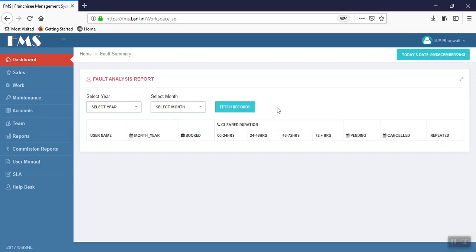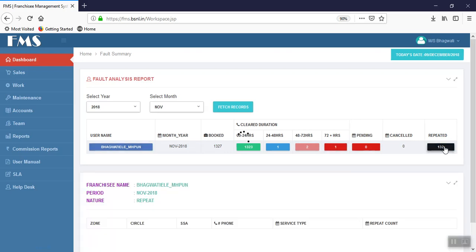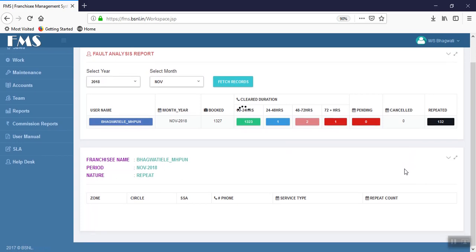And then you can see the fault summary. For the fault summary, you need to select the year and month. We'll just select November, because it's the latest month. It will show you how many faults have been rectified by this particular franchisee, and how many have been cleared within 24 hours, 24 to 48 hours, 48 to 72 hours, and 72 hours to 1 week, and how many repeated faults there were. Repeated faults are those which repeat on a regular basis and have not been cleared up. So just click on the button and you will see how many repeat faults there are.